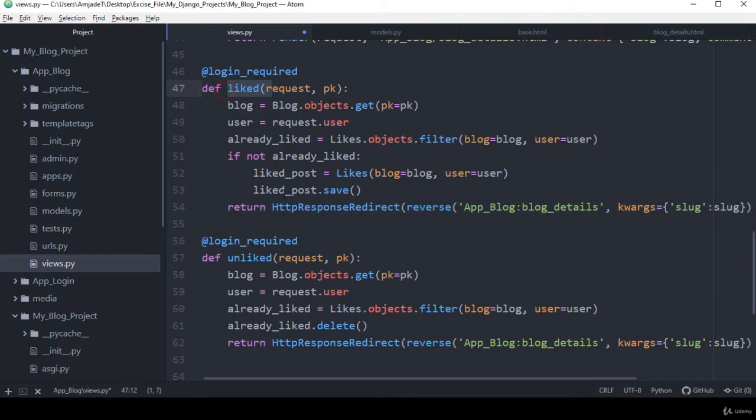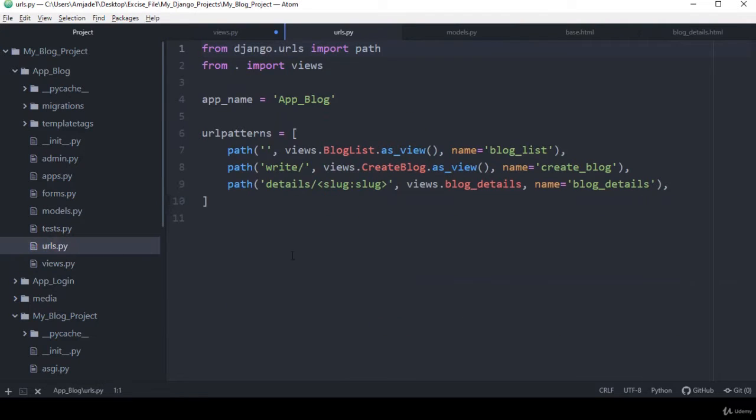One is for our like, another is for our unlike, right? So now I want to create some of the URL. That means in our app blog, into the app blog, that is our URL. So into the URL area, I want to create two of this URL. Better I just copy it, okay? I copy it and I paste it.